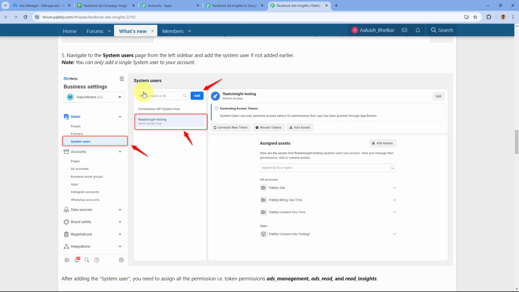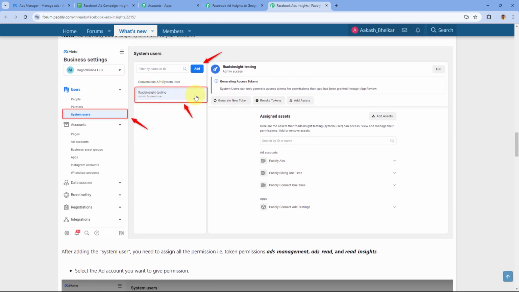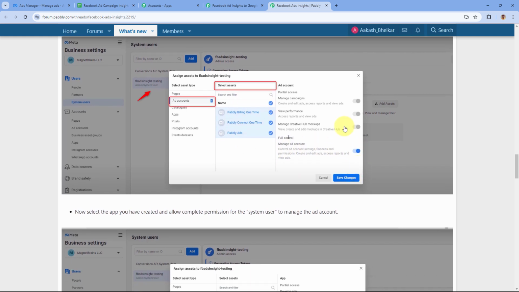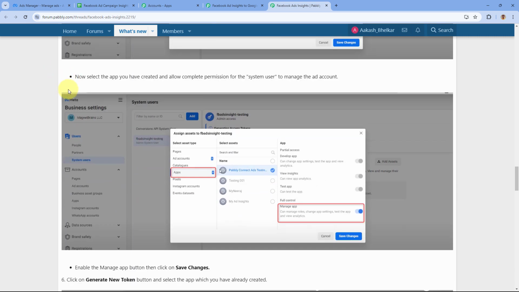After coming to the business settings, from the left sidebar under user, you have to go to the system user section. And if you already have a system user, then you can just update the asset or add an asset. And if you don't have a system user, you can just click on this add button and create a new one. After that, by clicking on this add asset option, you have to go to this add account and you have to select the assets, the name of your Facebook page or your ad manager account. Just select all of that and select manage ad account. So you just have to refer to this section. You have to follow all these steps over here.